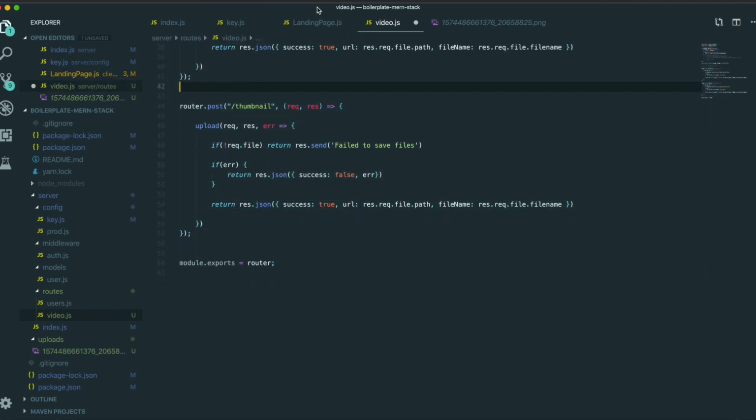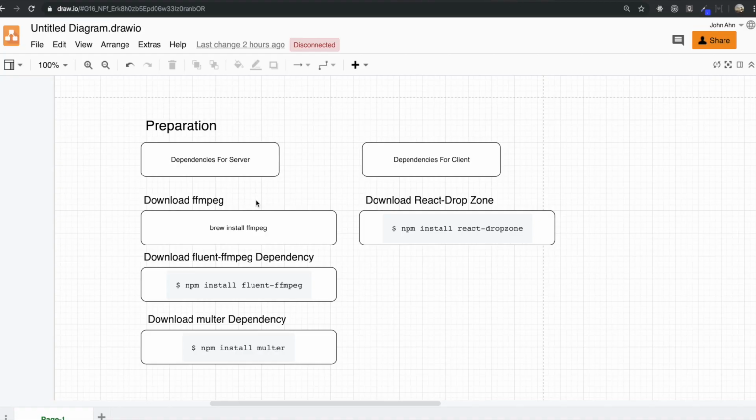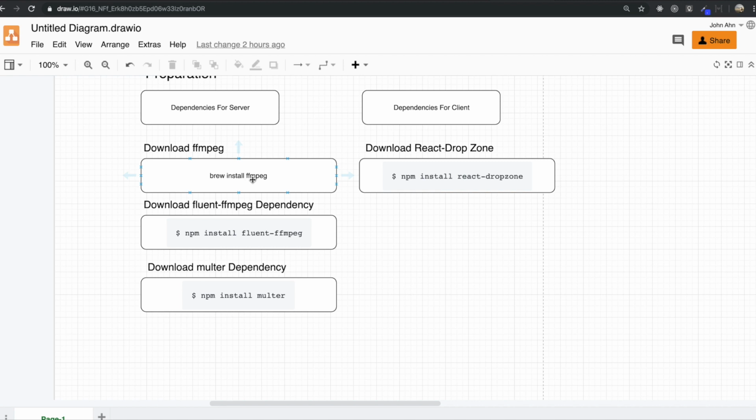Now it's time to add these dependencies, the FFmpeg dependencies. So we need this one, and we need to download it first. If you are using a Mac, it is really easy to download FFmpeg. You need to have this one before downloading this dependency, so it will work.